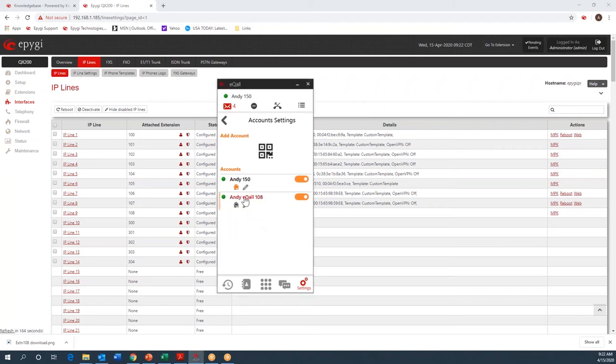Okay, so I've got two accounts configured. I can receive calls from either one of those accounts. So if somebody calls me on extension 150, it'll ring my device. If somebody calls me to extension 108, it's going to ring my device. Now I can only originate calls from the one device or the other. Okay, and that's going to be your default device.